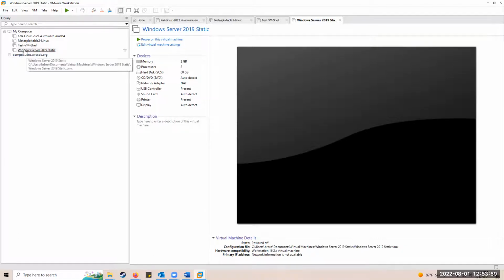All right, and now there it is. It's all set up. Woohoo! Now the server's not installed. Don't think that the server's installed. We're not done yet. That was just the shell.